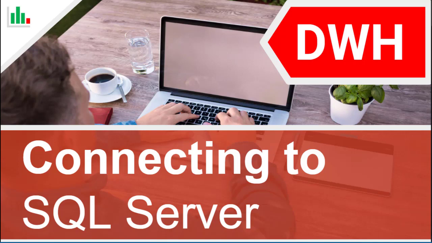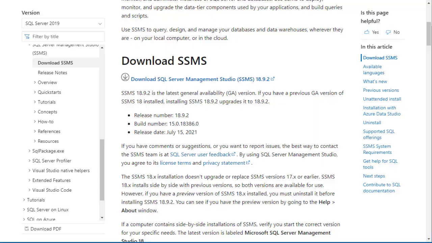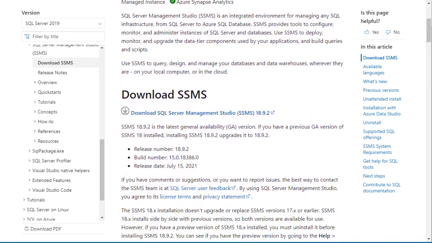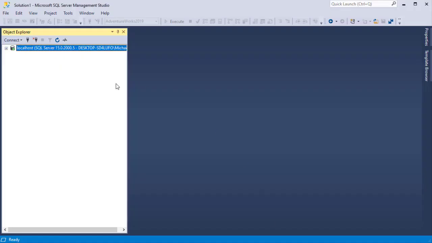Now, let's start with downloading SQL Server Management Studio. I posted the link for downloading SQL Server Management Studio below this video, and as you can see, you can download the latest version from this website from Microsoft. After you installed the SQL Server Management Studio, you can start it now, and it will look something like this.